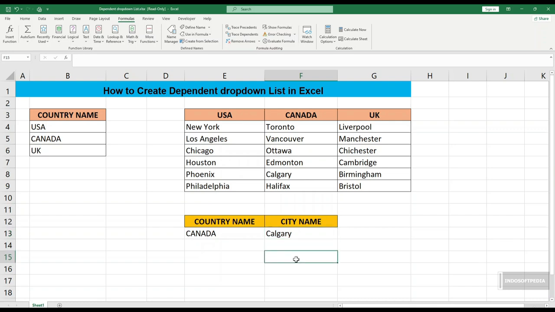Okay, so congratulations, you have now learned how to create a dependent drop-down list in Excel, making your data management and organization easier. You can apply this technique to various scenarios, from simple lists like ours to more complex data structures.